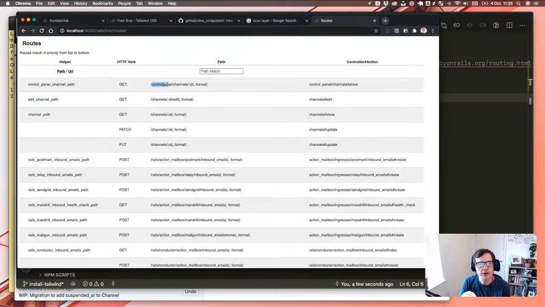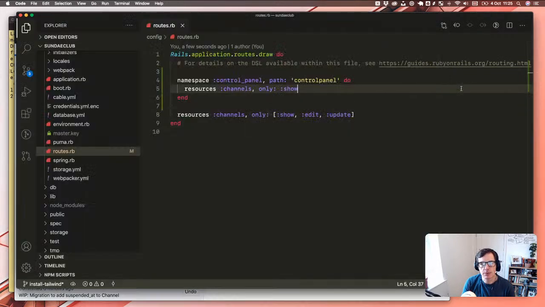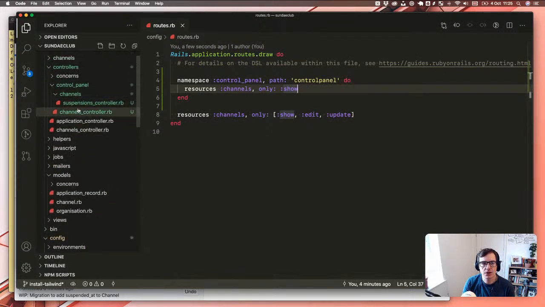You can see that the URL is also prefixed with control panel, and the controller that the URL will route to is control panel channels show. So super helpful, and we still have further down our normal channel path, so the one that's not in the namespace. So that allows us to do everything we need in 2 separate places. So we need to build the corresponding action.